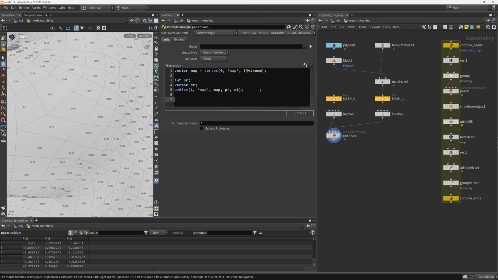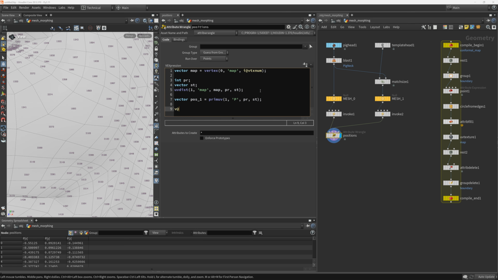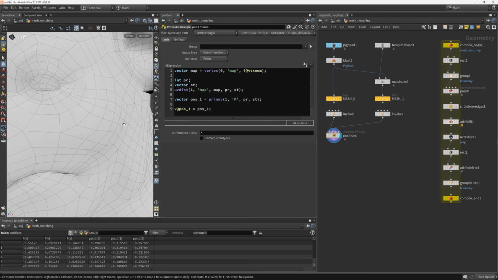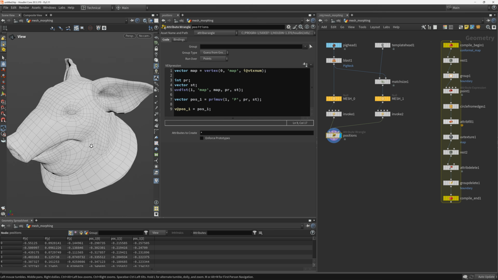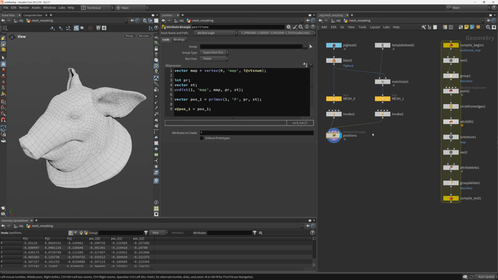So let's now ask for the position of the second input using a primuv function referring to the second input's world position on the primitive number at the location st, and store it as v@pos_1. So that way we don't need to ask for all this every time we're morphing. We want to have a pre-stored attribute which we can then blend in.